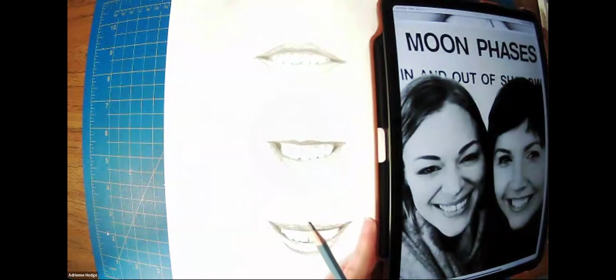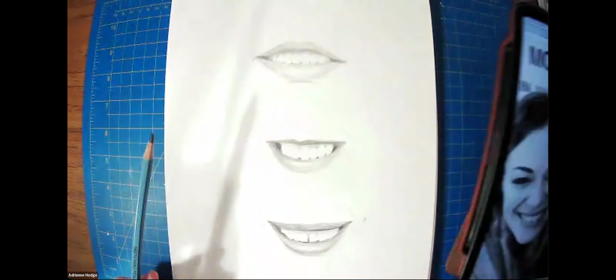I see somebody asking, what pencil am I using? I have not started using a pencil yet. I was just using a pencil to point. I'm using a 10B to point, Christina.